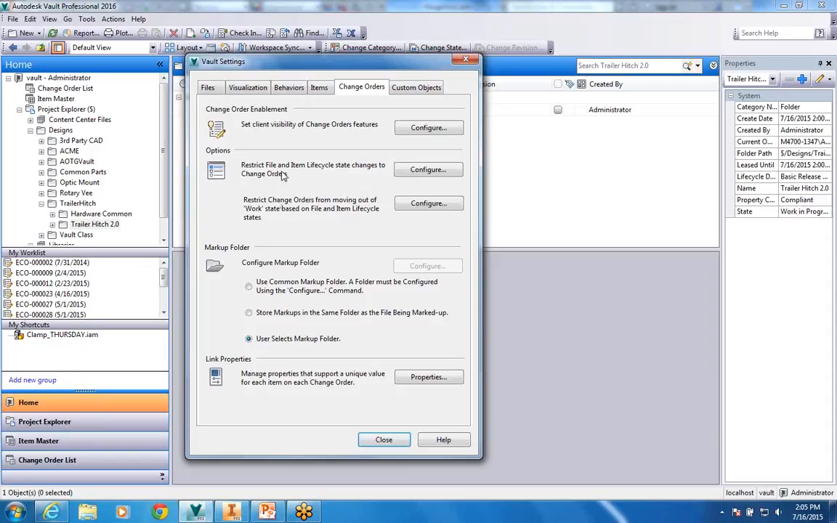That used to be only items, but now we can allow the change order system to actually drive the file's lifecycle process throughout that ECO workflow. On the bottom, we can also restrict the change orders from moving out of work state based on file and item lifecycle state. So again, that's a way to constrict. If it moves out of work state, does it have to be in review? That's typically the case. So just some more control there around files when it comes to change orders, which is a good thing.